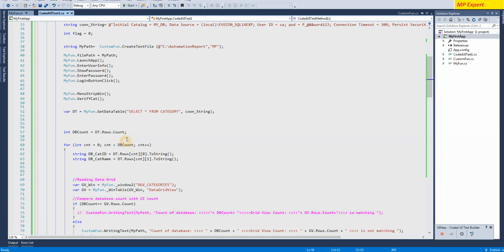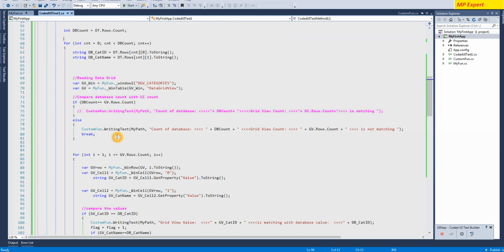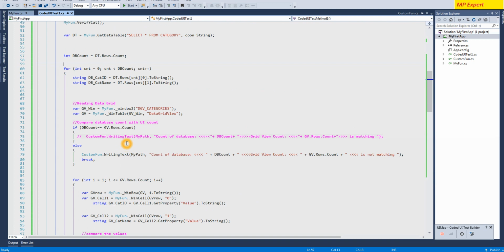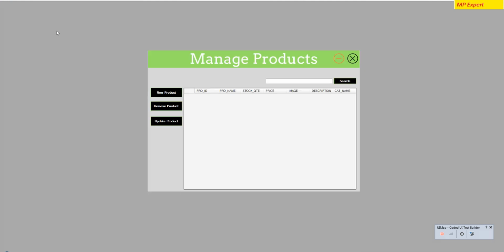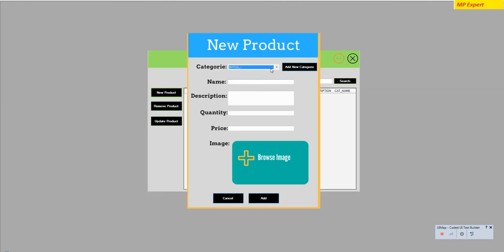Recently, in the previous video, we read the data from the SQL database, and we read the data in the categories from a data grid view. So similarly, I thought that if we are doing this, then it will be very easy to make this video to compare with the combo box.